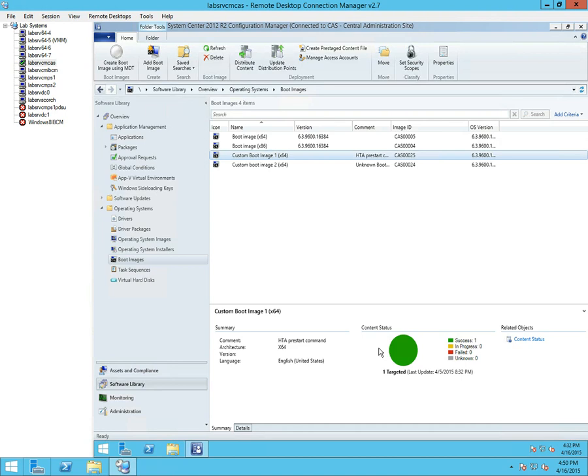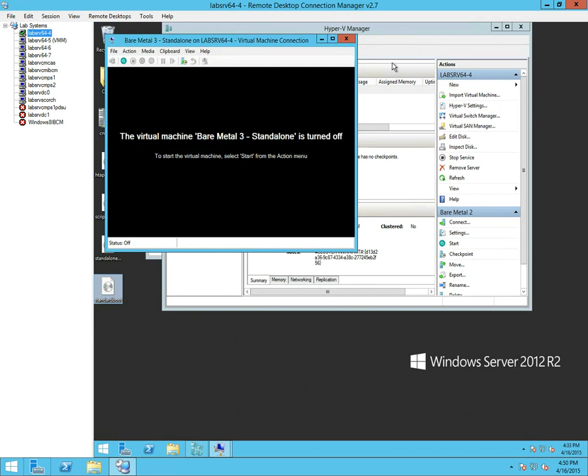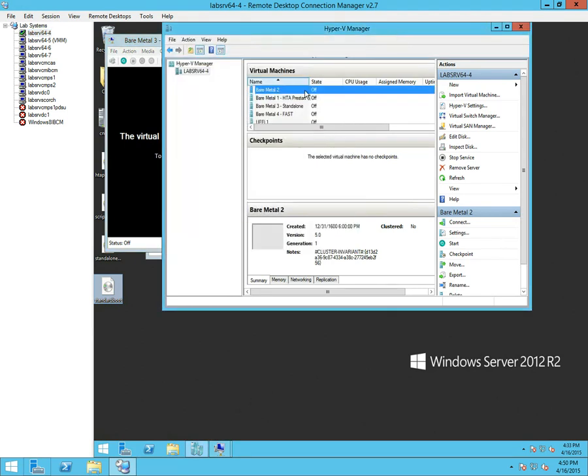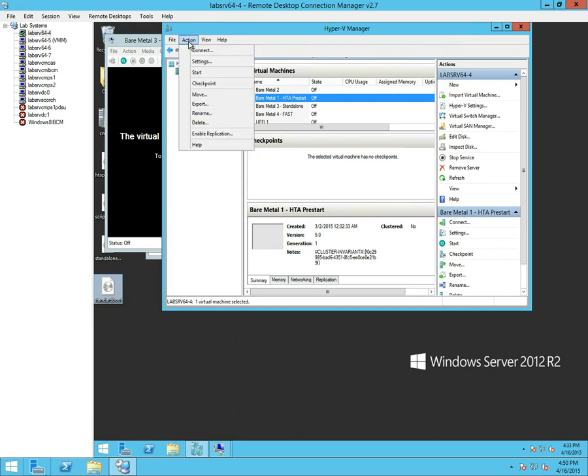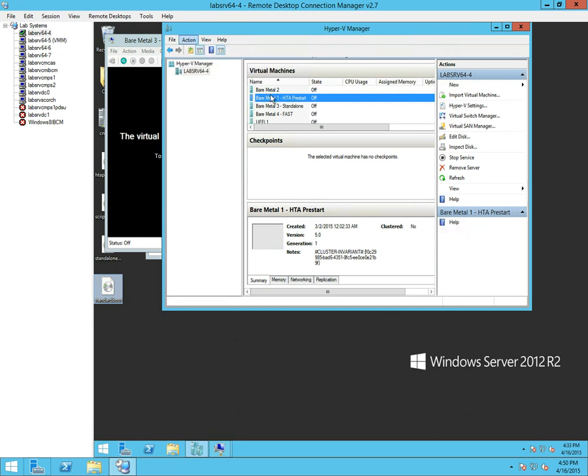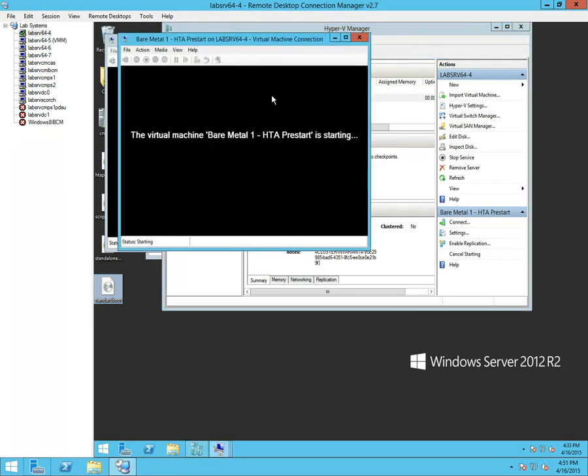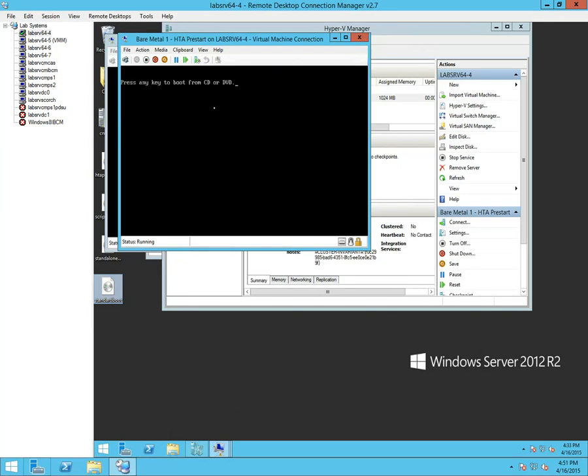I went ahead and created a VM over here where I'm going to start up with boot media that launches this HTA. This prestart command is directly on that boot media. So I'm going to start it and connect to it. It takes a minute to spin up for some reason here. And off we go. So we're booting.